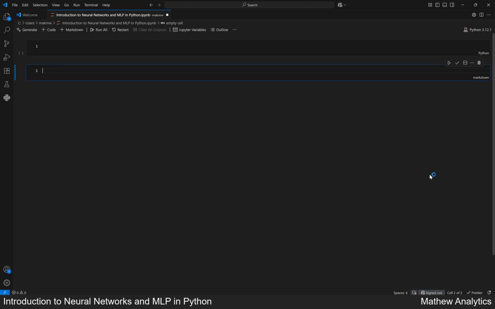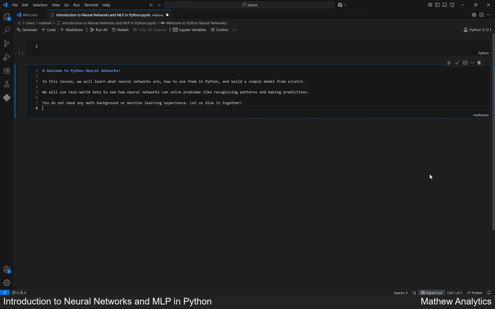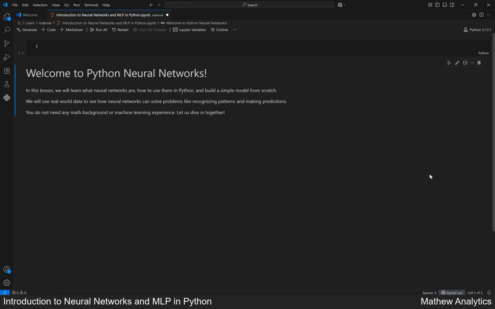Welcome to Python Neural Networks. In this lesson, we will learn what neural networks are, how to use them in Python, and build a simple model from scratch. We will use real-world data to see how neural networks can solve problems like recognizing patterns and making predictions. You do not need any math background or machine learning experience. Let us dive in together. Running the cell now. Are you ready? Let us get started.